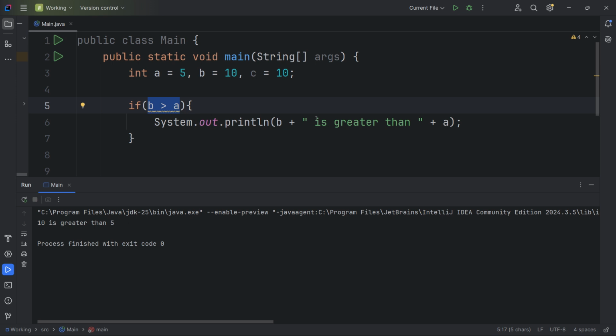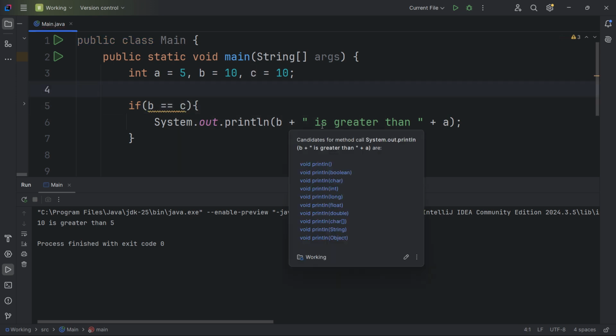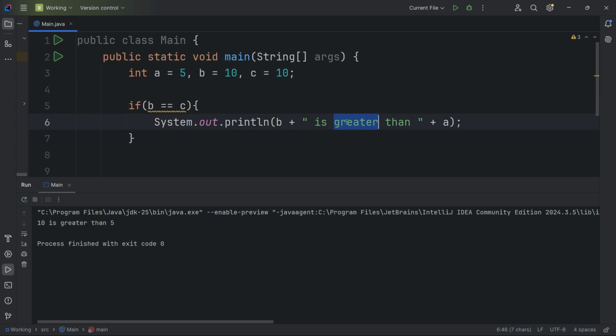Let's try the equal operator. So let's come here and replace greater than with two equals, and now let's change this to C. And let's change our messaging accordingly. So we're going to have this say "B is equal to C." Let's run this, and we get this.